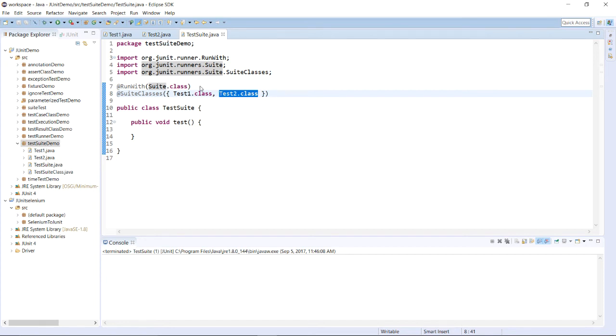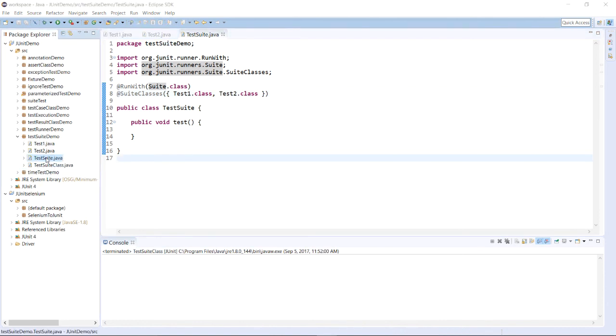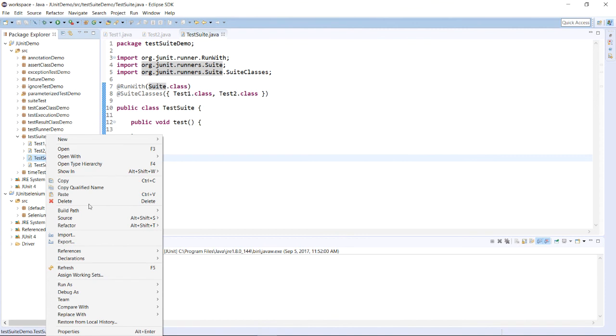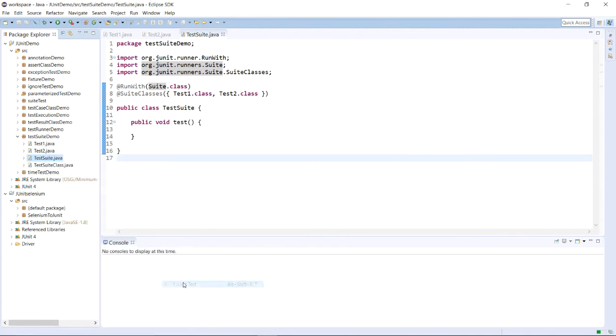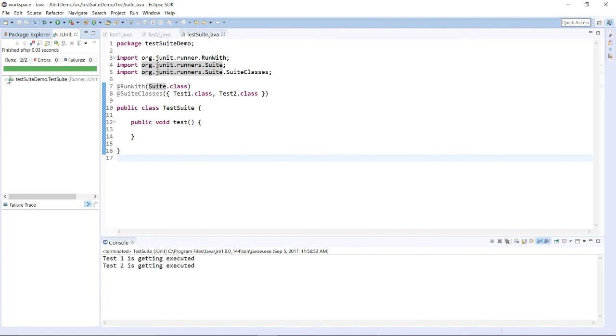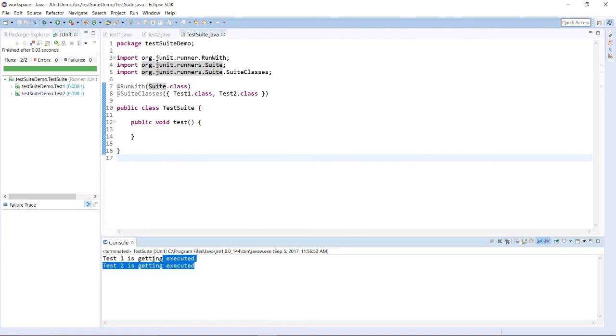After providing all this, you just need to run your program, and by running this file, that is TestSuite.java, you will automatically be running these two files because they are bunched as one single test suite in this file. So just right click on the test suite file, click on Run As, and click on JUnit Test. Your program has been executed and both the test cases, test1 and test2, are executed at once by the test suite.